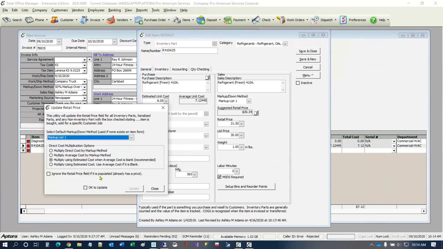And then ignore the retail price field if it's populated. So if it already has a price, one option is to say, hey, don't change the retail price. I don't want to change it. Click OK to update when you're ready and hit the update button. And within just seconds, it will update all of your items. Even if you have thousands of items, it'll be very quick. And keep in mind that change is instantaneous. If somebody in the field hasn't created an invoice yet, it could potentially change the price of that invoice. That's true with estimates and everything else.